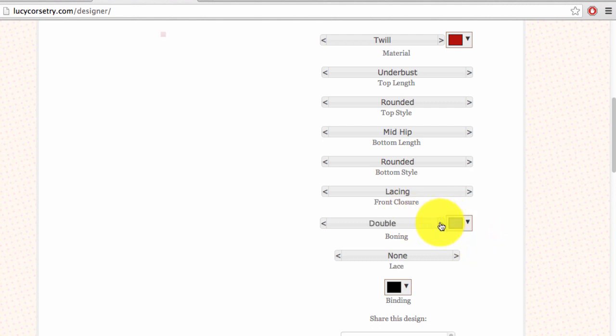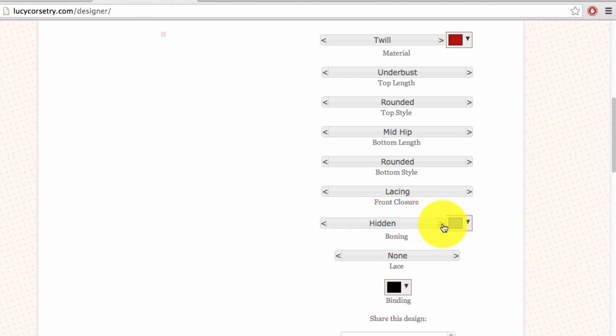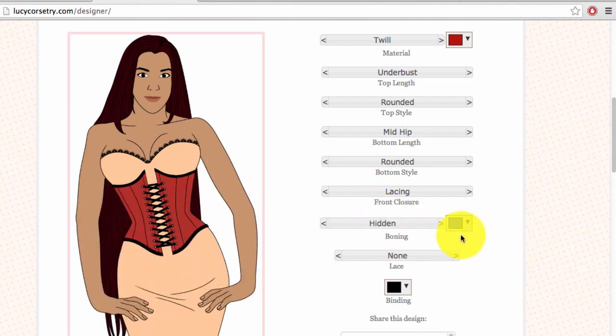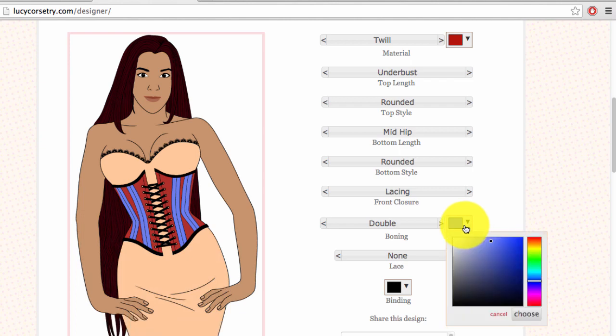So you can have single boning channels, you can have double boning channels right there, or you can even have them hidden. You can have the bone sandwiched underneath there if you just want a really clean line right there. I think I'm going to have double boning channels, and I'm going to change the color there. Let's make it more white actually.